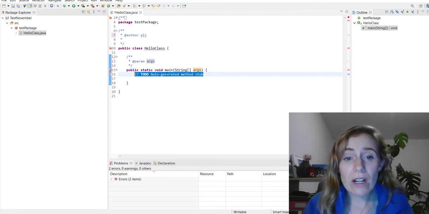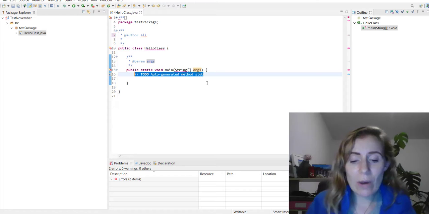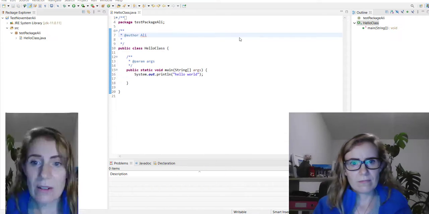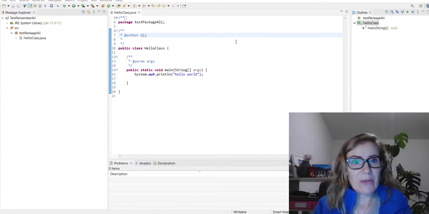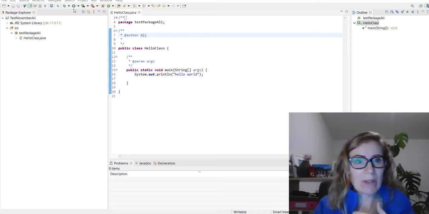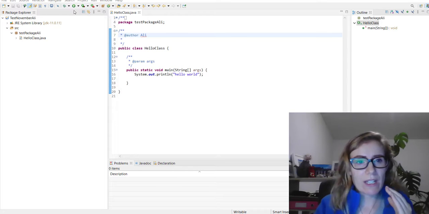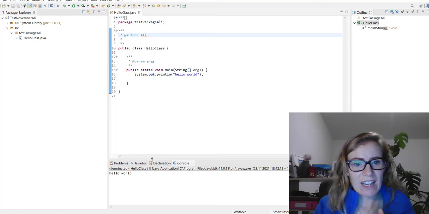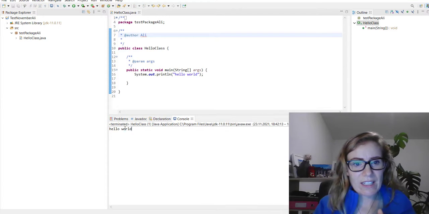So our to-do then are auto-generated method stub, and I'm going to do a System.out.println hello world, and now we are going to run the program. So there are buttons up here that are quite important. This is a run button here that you're just going to need to know for the moment. And down in the console, it says hello world.